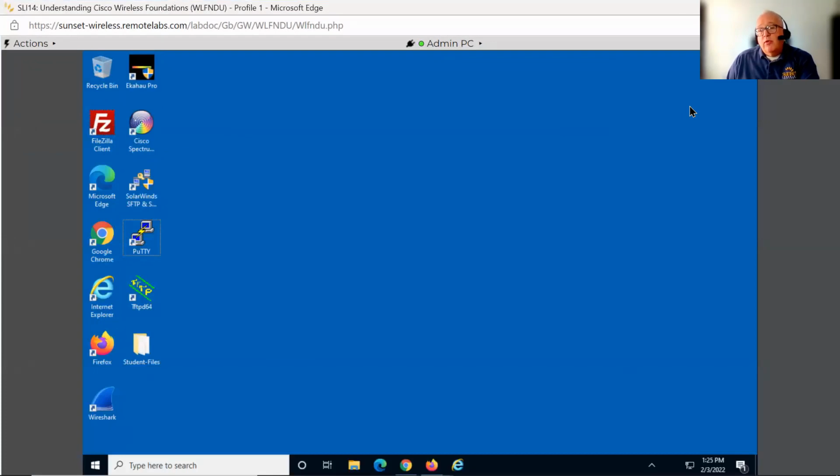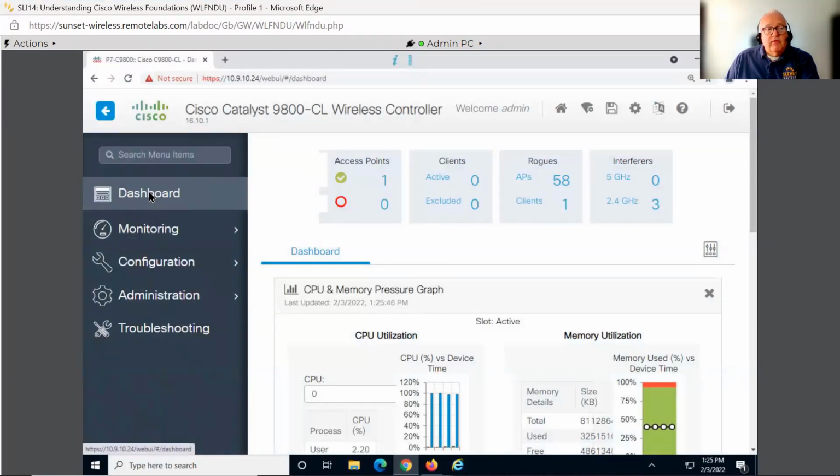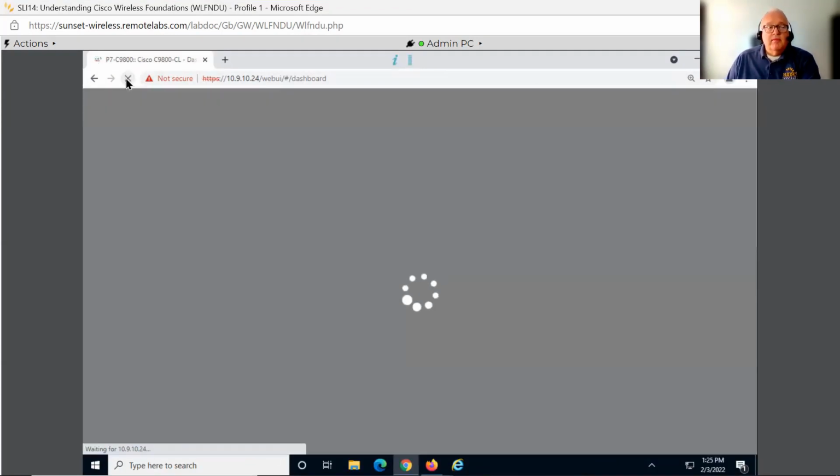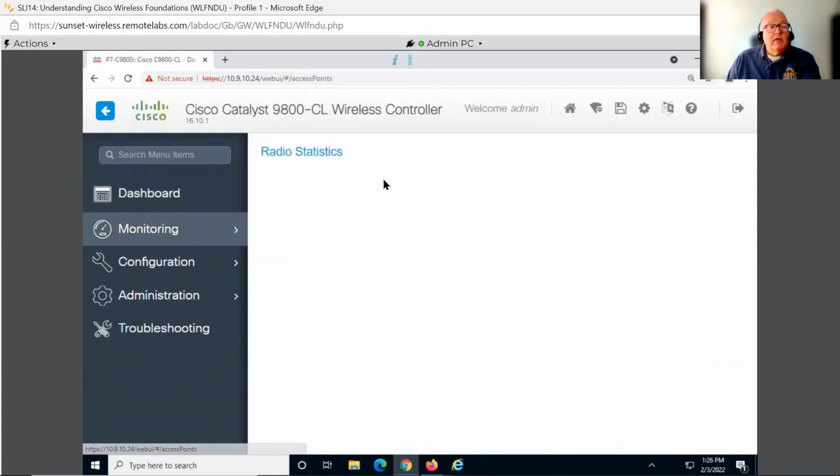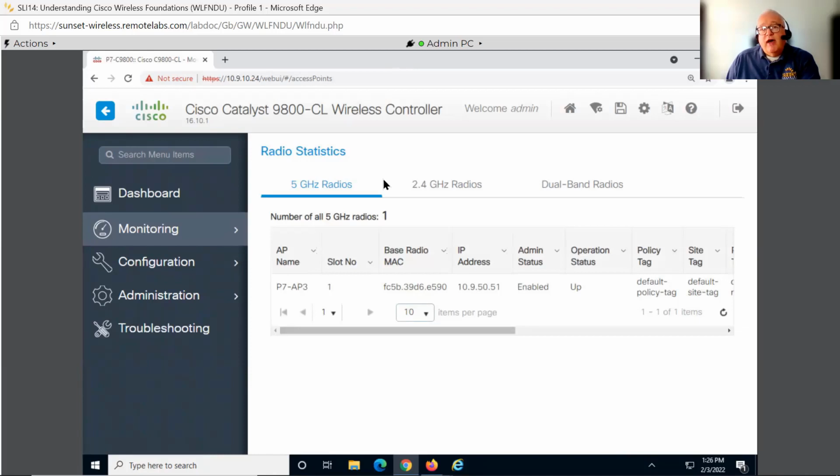And the first thing I want to show you is the browser interface on this controller. So let me refresh my screen here. And I have a total of 1 AP on this controller. And when I click on the hyperlink on that little number 1 there, it takes me to the monitoring page. And this is showing my 5 gigahertz radio. There's many ways you can find this information out, but this is the fastest way.